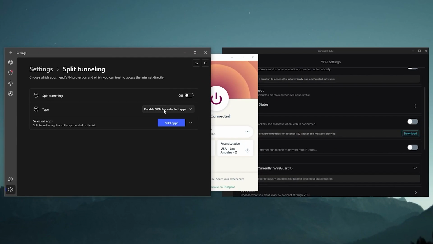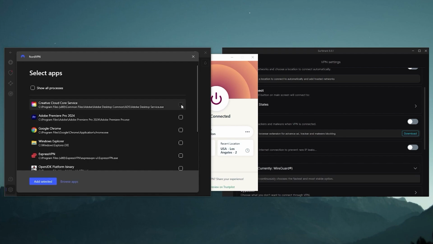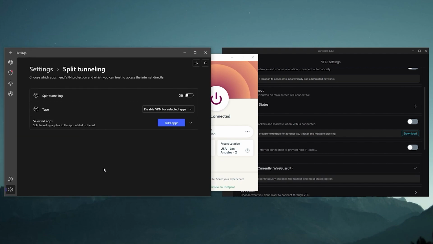And the reverse is also possible if you'd like to have all of your apps use the VPN while the selected apps are excluded from the VPN connection. So this can actually be a very useful feature when used correctly.